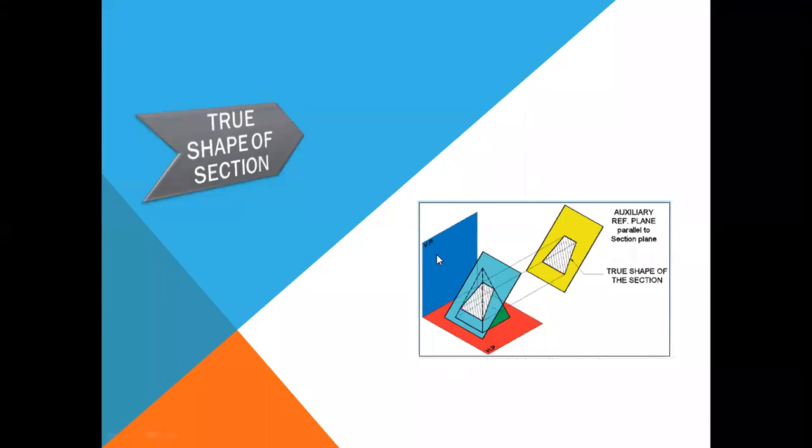So this, as you can see, is the vertical plane, this is a horizontal plane, and there's a pyramid placed on it, and we are using a section plane to cut this solid. As you get this surface, you can take a parallel surface, which is the auxiliary reference plane. Taking this as the reference, you can draw the true shape of the section.